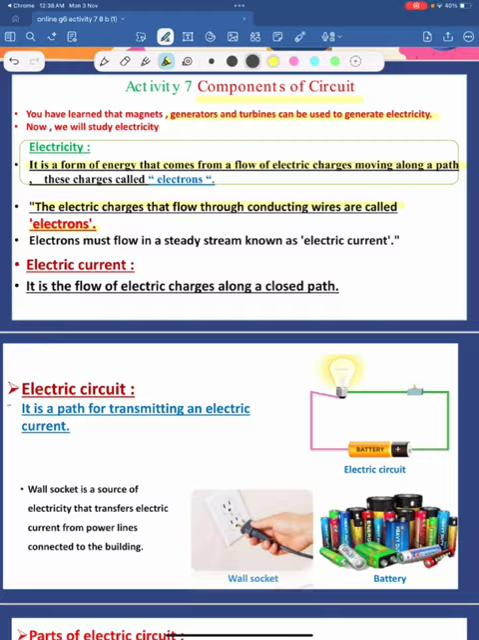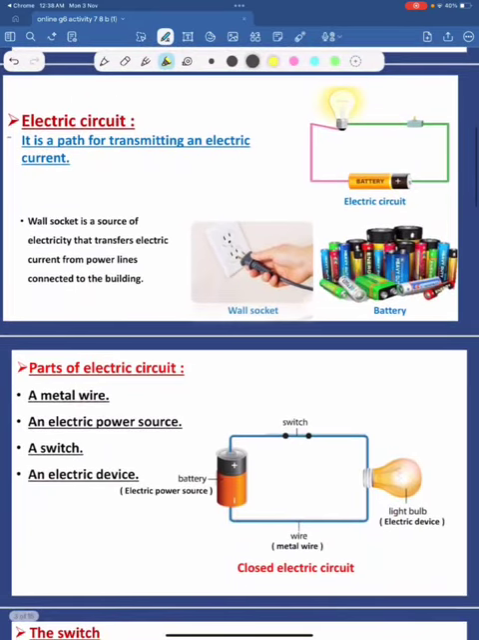Electrons must flow in a steady stream known as electric current. So we will define electric current as the flow of electric charges along a closed path. Next, electric circuit. It is a path for transmitting an electric current. So the electric current must flow through an electric circuit.